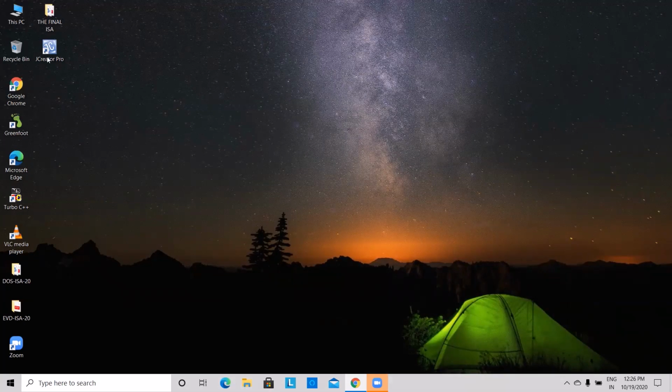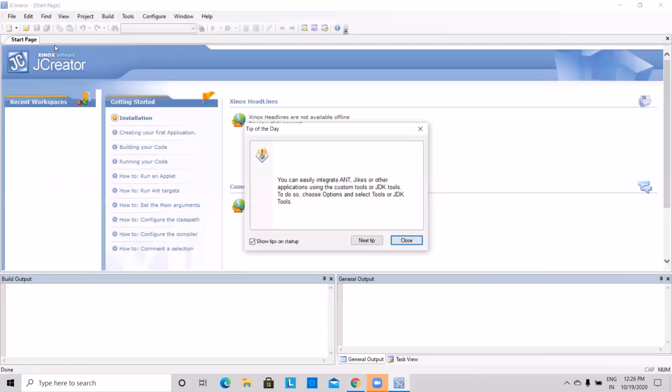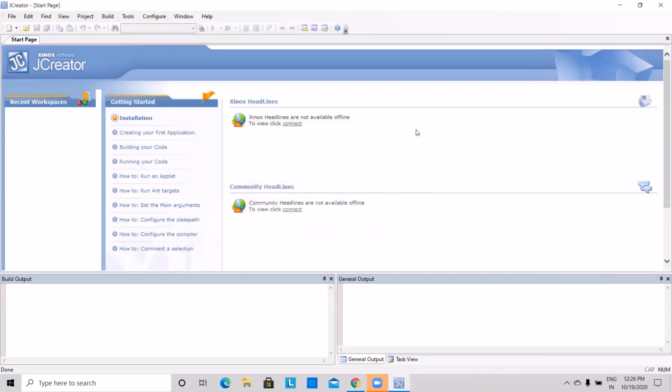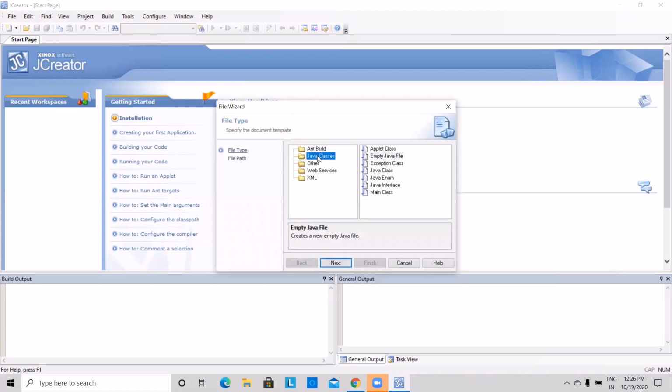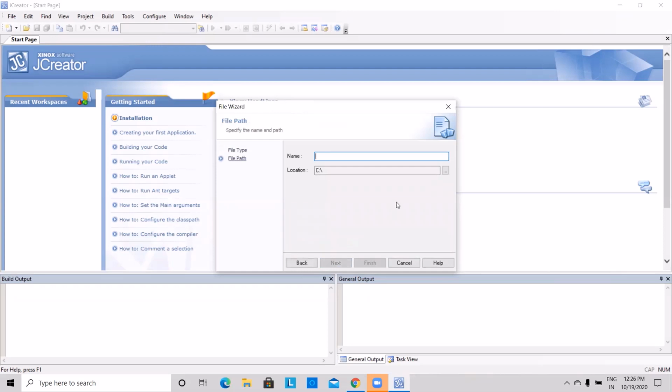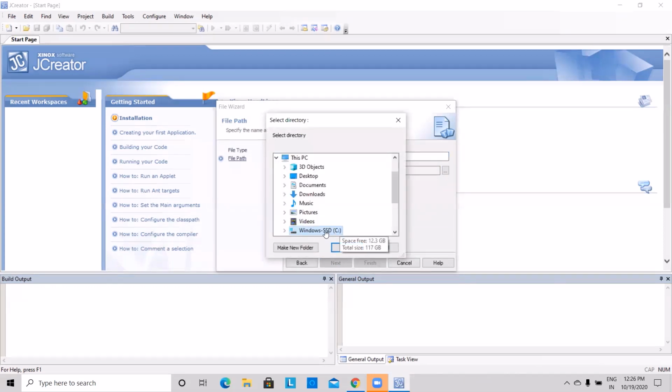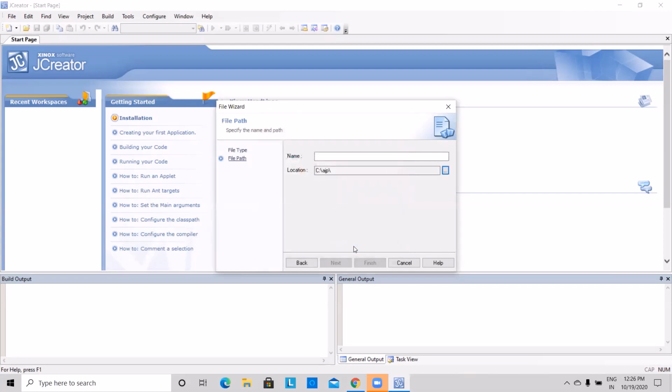For the same, I am using an integrated development environment, popularly known as an IDE, and my IDE is JCreator Pro. So I am opening it. Under this, I will go to File, New, again File. From here, I will go to Java classes, empty Java class, next. Here I will give the path. I want to save my project or file on the C drive, AJP folder. You can choose any folder, any path, no issue. You can even save in My Documents.